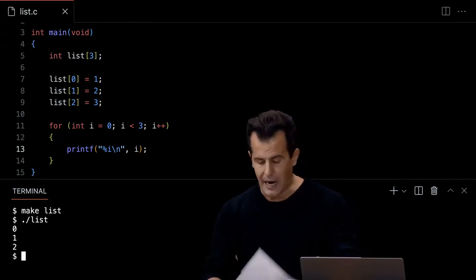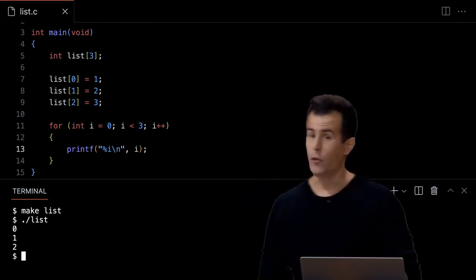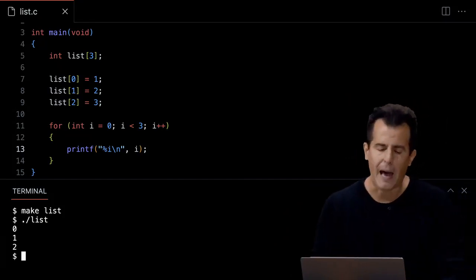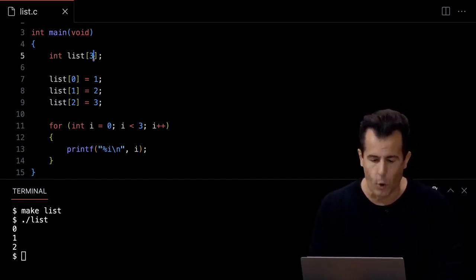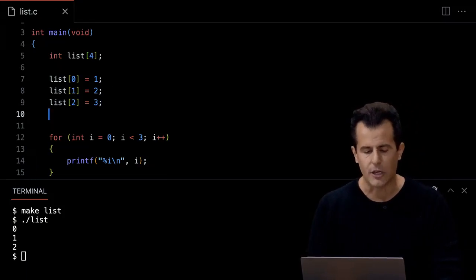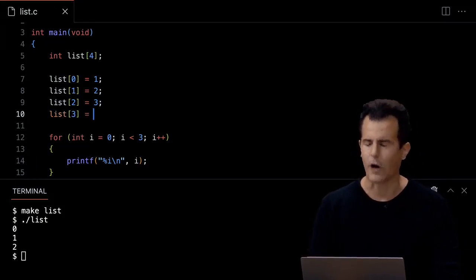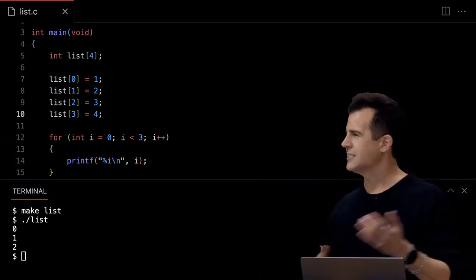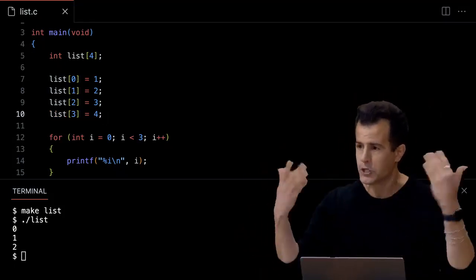But of course, if I want to add a fourth number now, there's no mechanism for such, certainly in the code that I just wrote. I could go back in here and change this to a 4. I could go down here and change list bracket 3 equals 4. I could just manually change the code, recompile the code. But of course, that doesn't give me any additional runway for the fifth or sixth number.